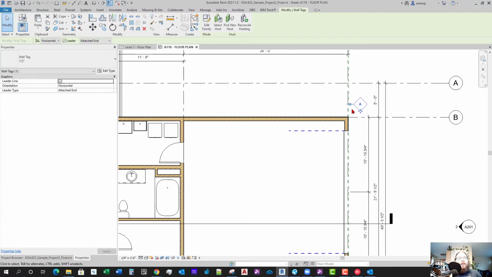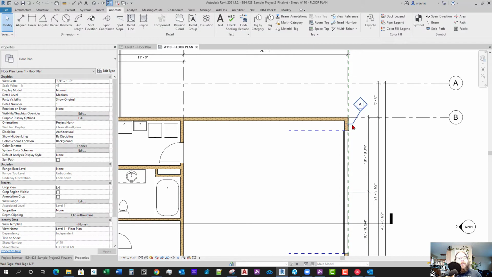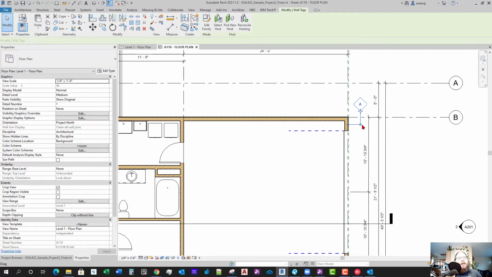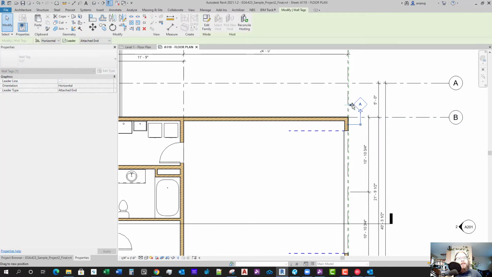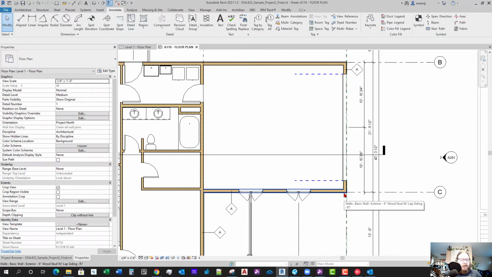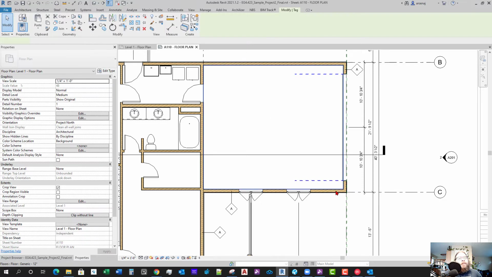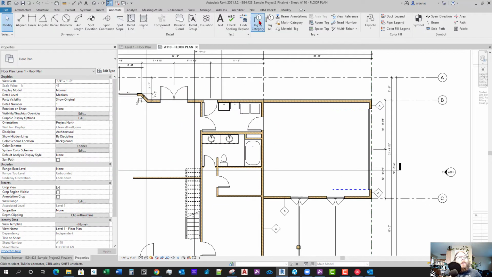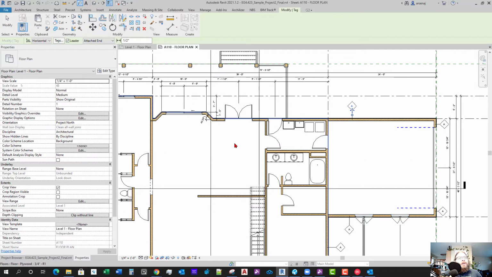If it's off of the wall, you can just grab the little grip and bring the grip over so that it's actually calling out the wall type that you want. I don't want to do that. I just want it to be normal because I've got room here for the wall type. And I might tag both sides just so that they know this is the same wall. So you can go all the way around and tag your exterior walls.